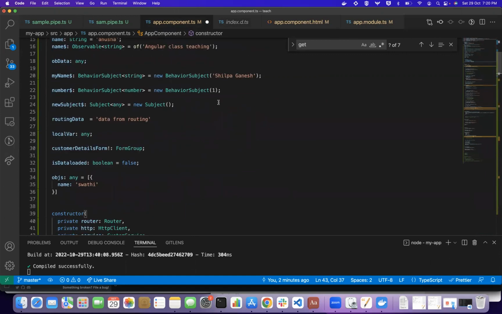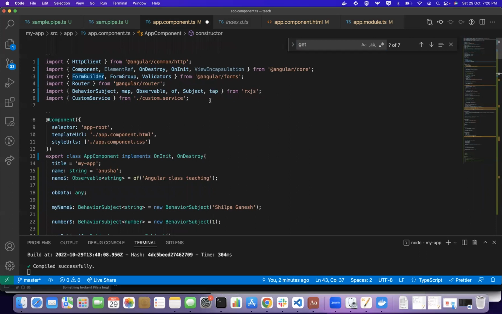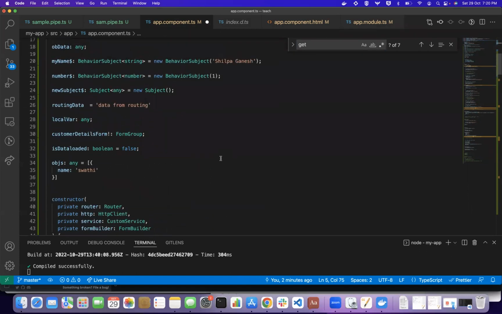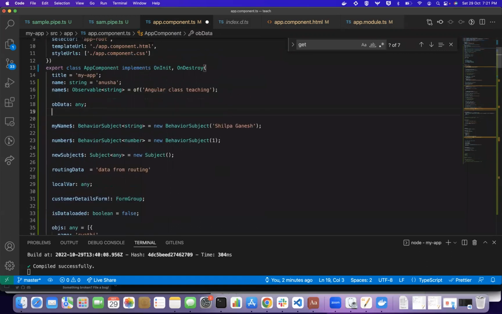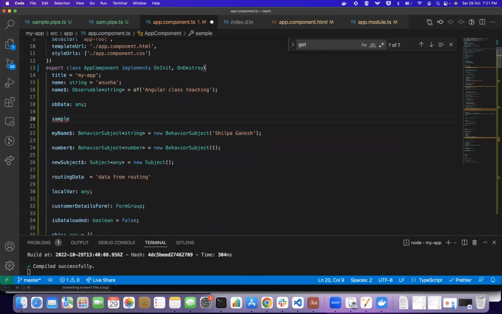Okay, and a simple example to show you how we can create an observable. We can use one keyword called the of operator, and this of operator we will import from a library called RxJS, which stands for Reactive Extensions for JavaScript. So to create one observable, sample observable. Observables usually end with a dollar sign. In some companies they follow this syntax of ending observable names with a dollar to indicate that it's an observable.